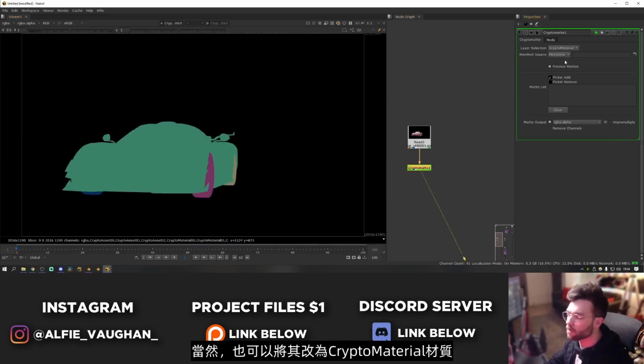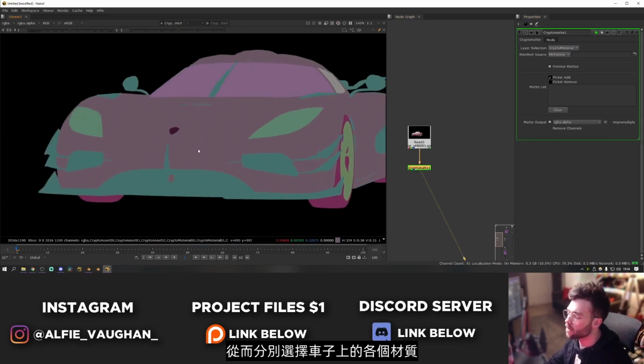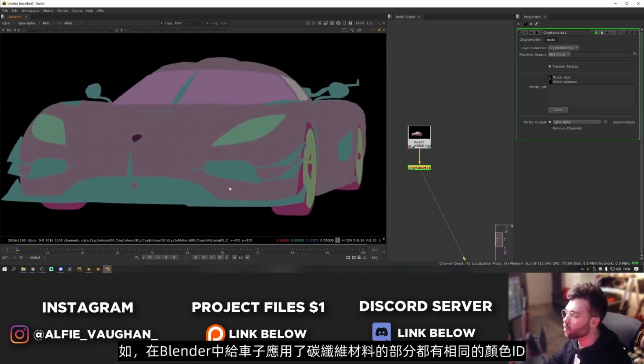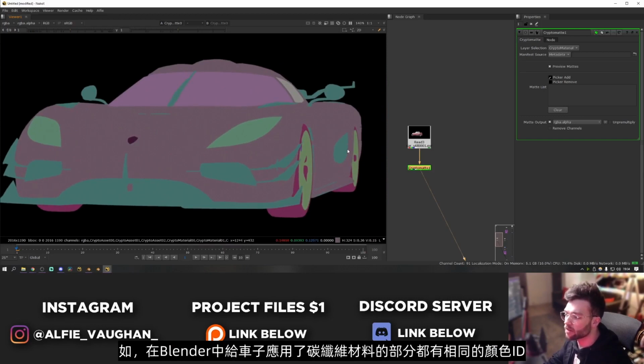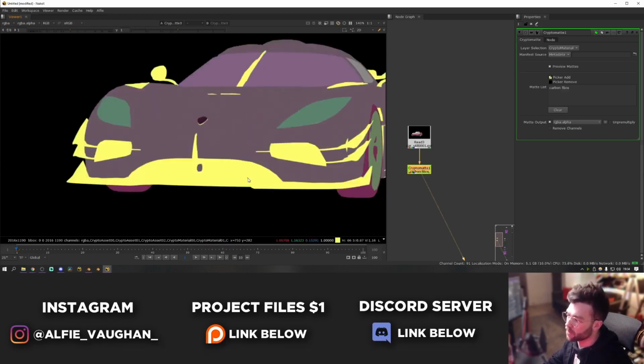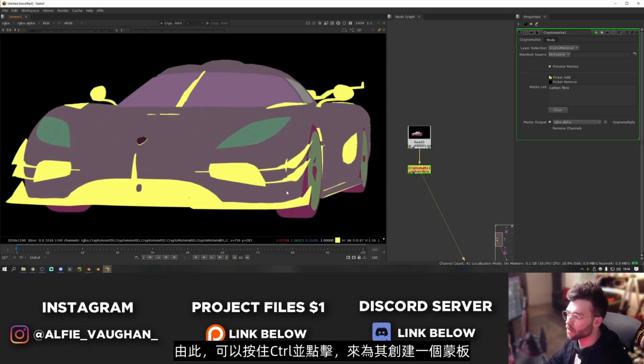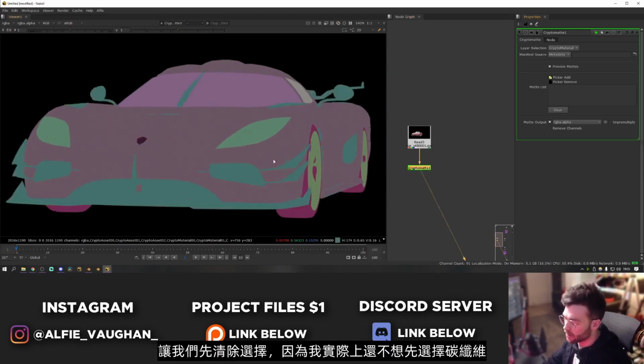You can change it to crypto material, which will allow you to select individual materials on the car. So for example, all the parts of the car that have a carbon fiber material in Blender will all have the same color ID, and I can control and click on this to create a matte for it. So let's clear the selection because I don't actually want to select the carbon fiber first.